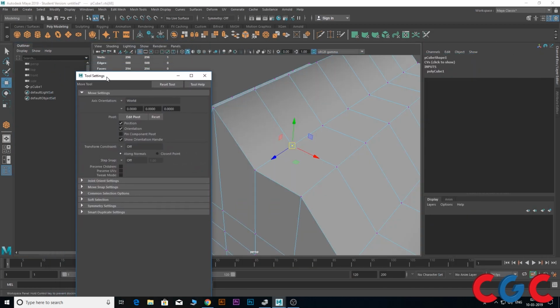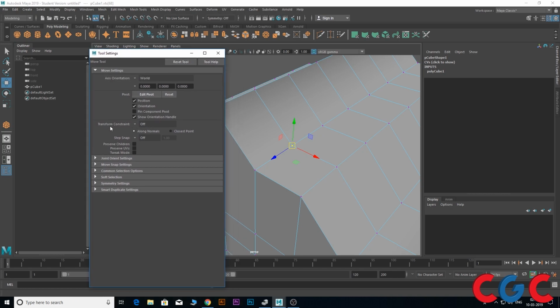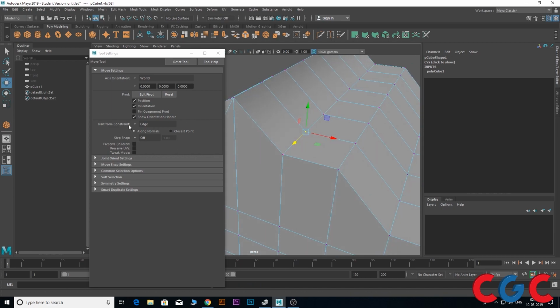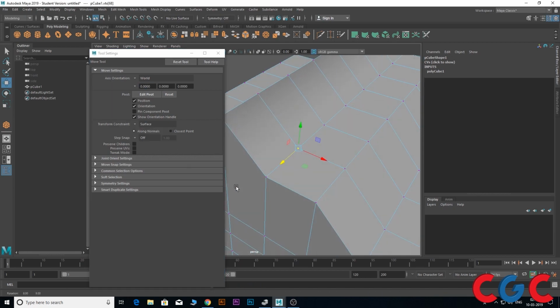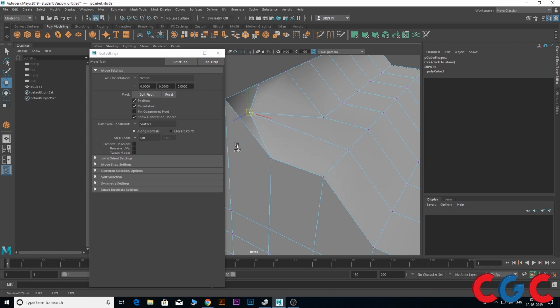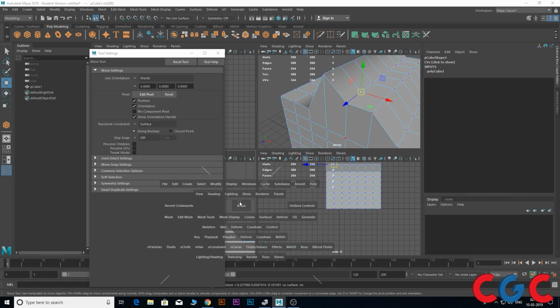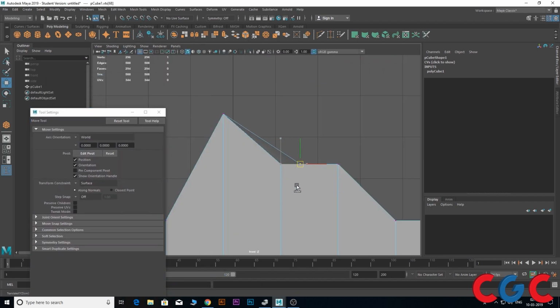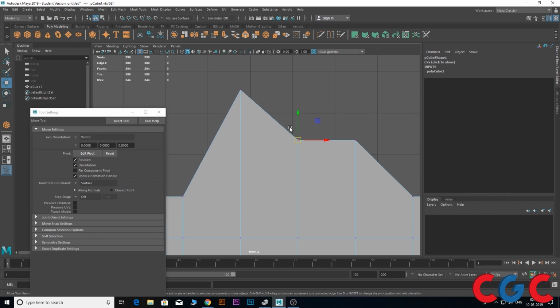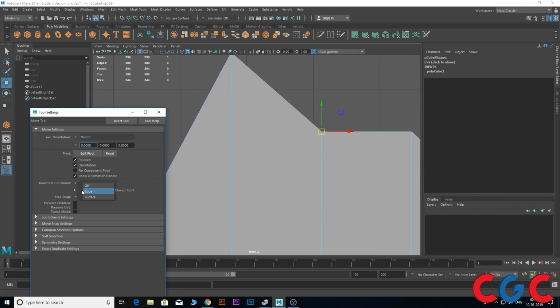So go to the tool settings, then under the transform constraint, we can select edge or surface. For example, if I select edge and move this vertex, you can see the vertex is moving along an edge, maybe this edge or this edge. It is not moving away from an edge. If I go with surface, it will move along this surface and it won't come beyond its point. We can see it is moving along the surface and we are not seeing any extra lines coming over here.